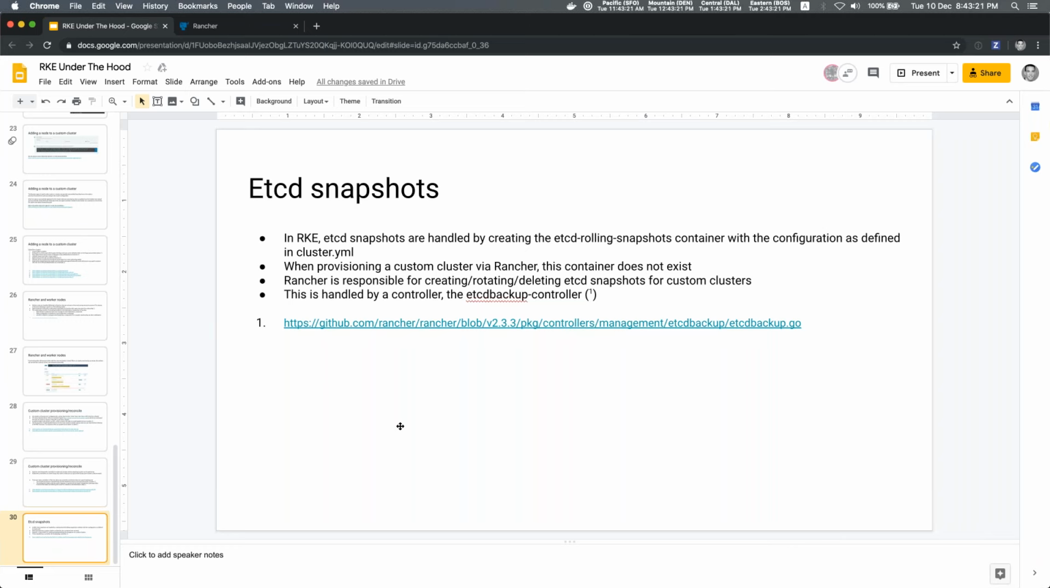But again, if you want to find out how that works, we have an etcd backup controller. Again, we use a controller for that to watch state and act upon that. The controller runs, like I said, a control loop. We have a configuration for the etcd backups. It will check if that configuration is met, or is hit, that it needs to run, and it will trigger a new snapshot.